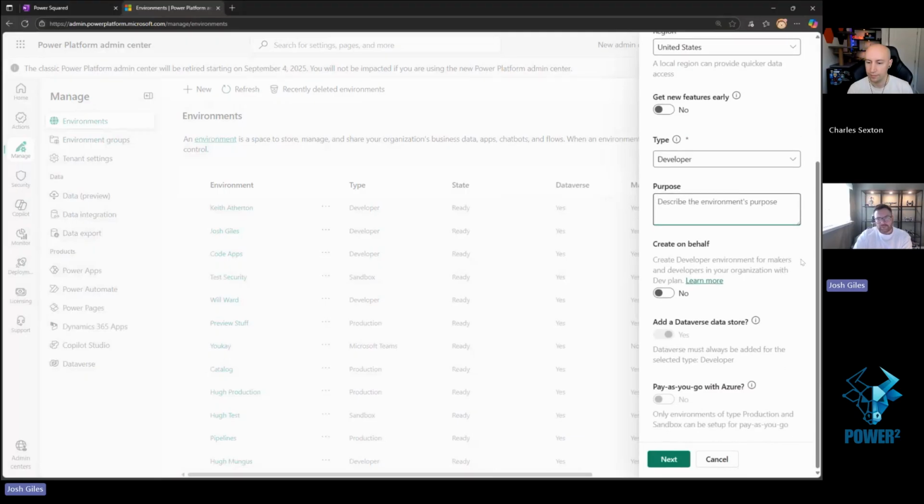There's this interesting option that's just appeared though when we click developer, and it's create on behalf. What does that mean? Because it's a developer, environments are owned by someone. So this create on behalf is you as an admin saying whether you're creating this developer environment to be owned by someone else, or if you say no, then you're creating that developer environment for yourself. So you will be the owner of it. Okay, that makes sense.